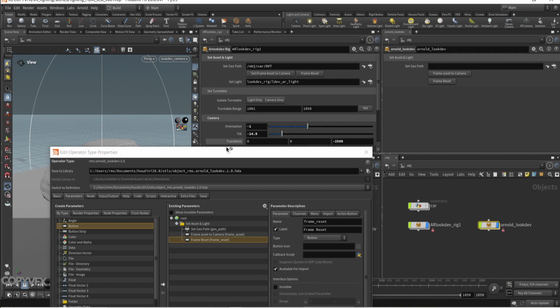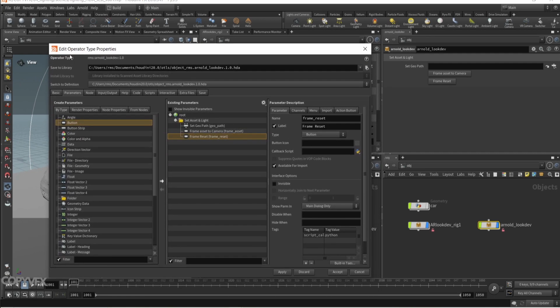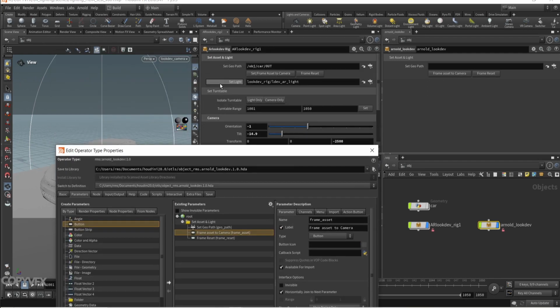So to do that, there is an option inside the edit operator itself. When I was creating the first button, there is an option inside that, horizontally join to next parameter. If I check this and apply it, it is similar to the original HDA.